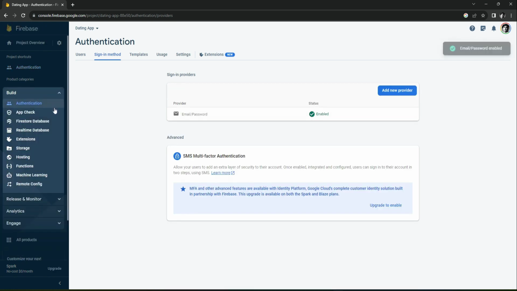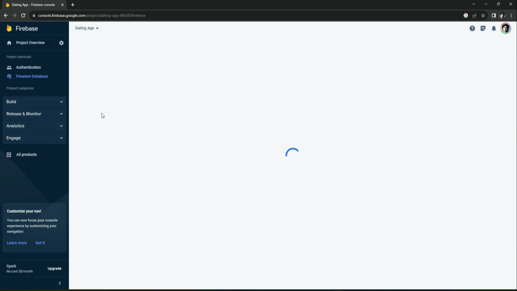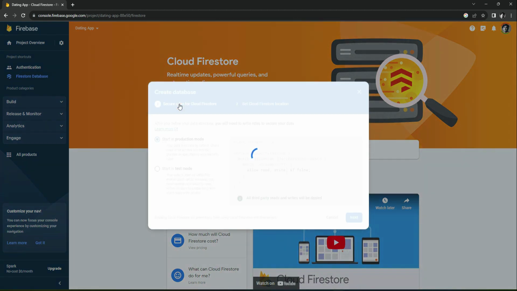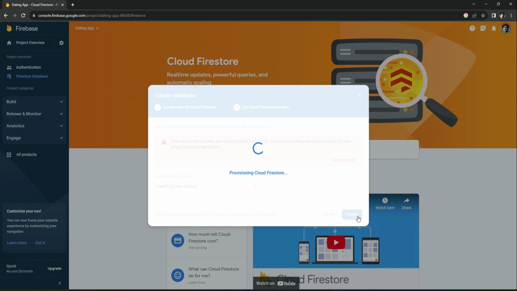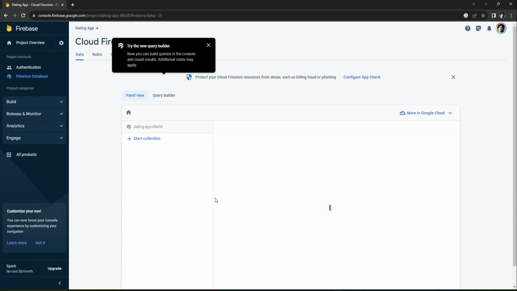Then we are going to use the Firestore database. Click on that Firestore database, click on create database, and then click on start in production mode. Okay, click on this one, start in production mode, click next, click enable. So the Firestore database is created.